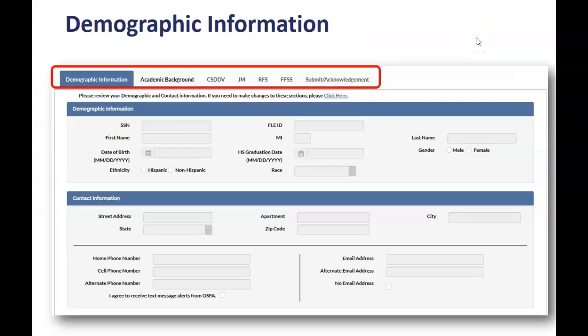Alright, so when you continue with the application, your application will show your information. This is a practice screen, so it doesn't show any student information, but yours will show the information that you just entered. And so you can just look over it and make sure that everything looks correct.